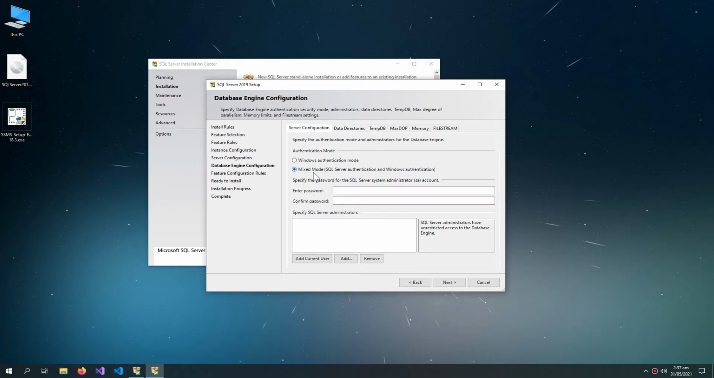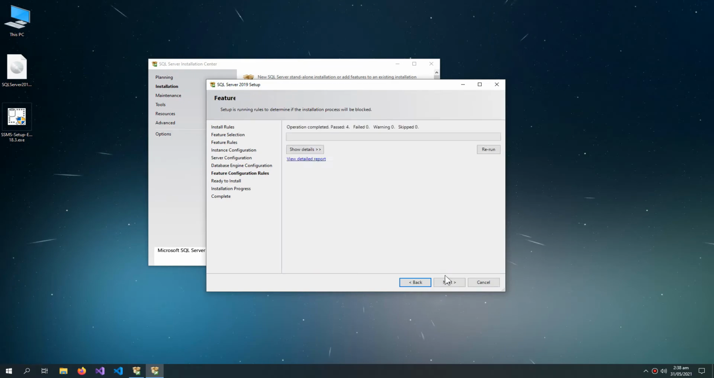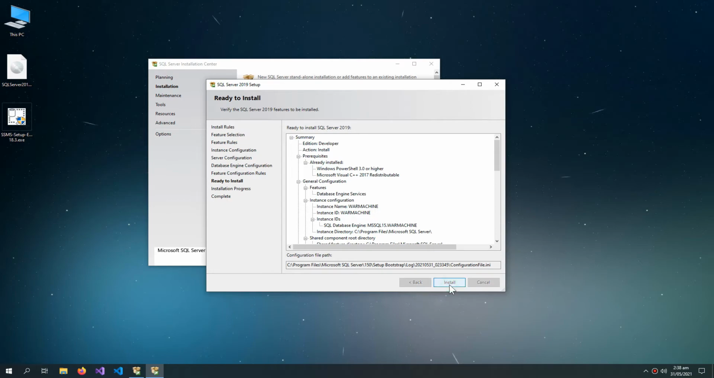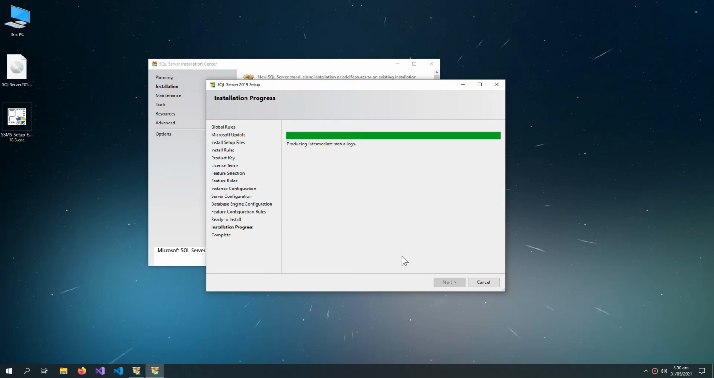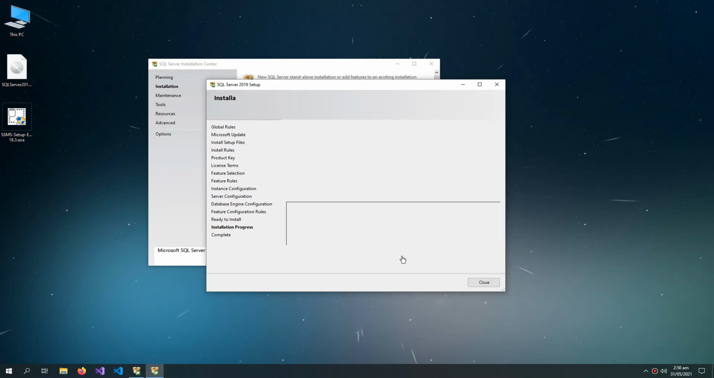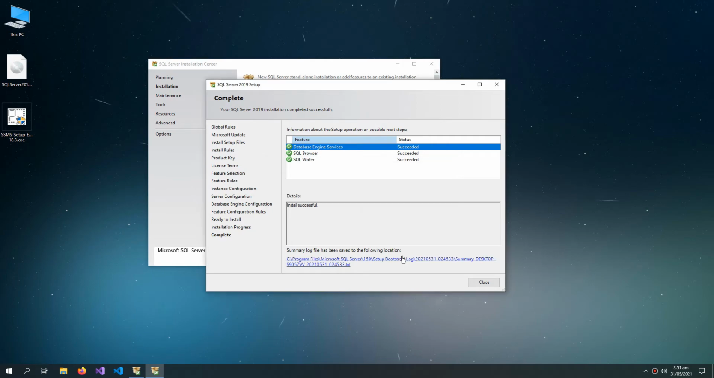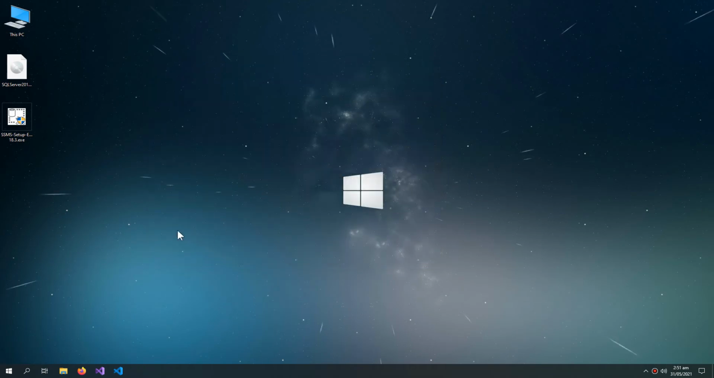So we will click the mixed mode. So we will have the Windows authentication, which means that we do not require the password when we are using SQL Server on this Windows, and we can also specify a password. So there is this password. Install. So the SQL Server installation is complete.